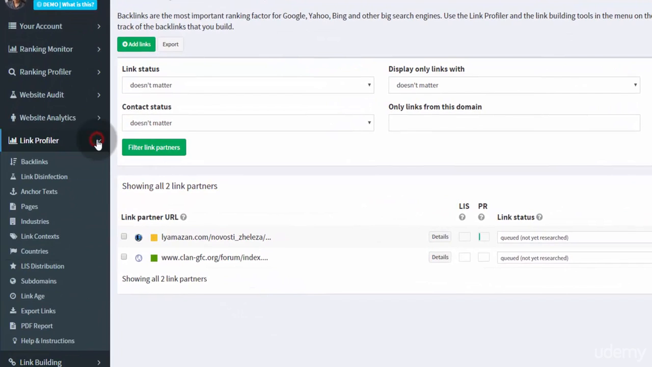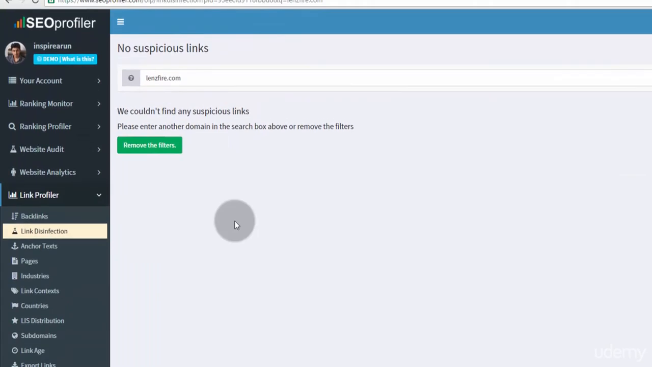If you don't want to spend a lot of time in analyzing each and every backlink, then you can simply go to Link Profiler and select Link Disinfection. Here you will get a list of suspicious links which are determined by SEO Profiler itself. You can just remove those links from the eyes of Google.